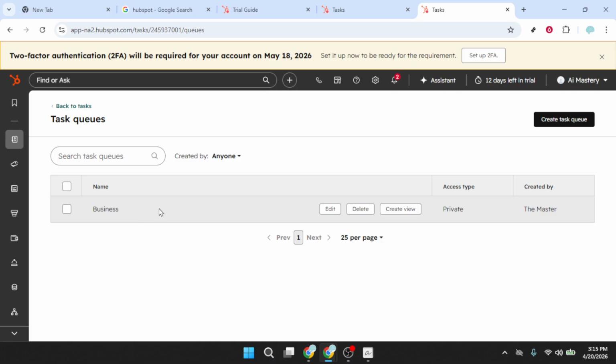That's it. You've logged in, navigated to tasks, opened an existing queue to view its tasks, and created a new queue with the right access. You're ready to work smarter in HubSpot with task queues.